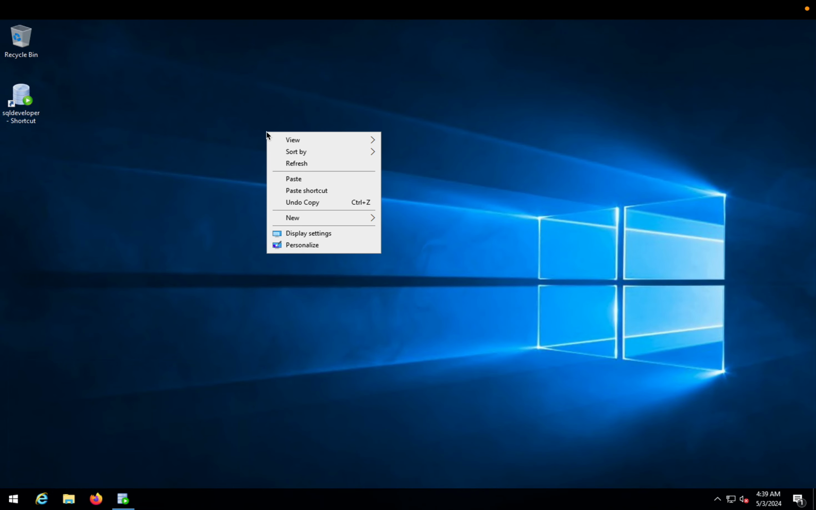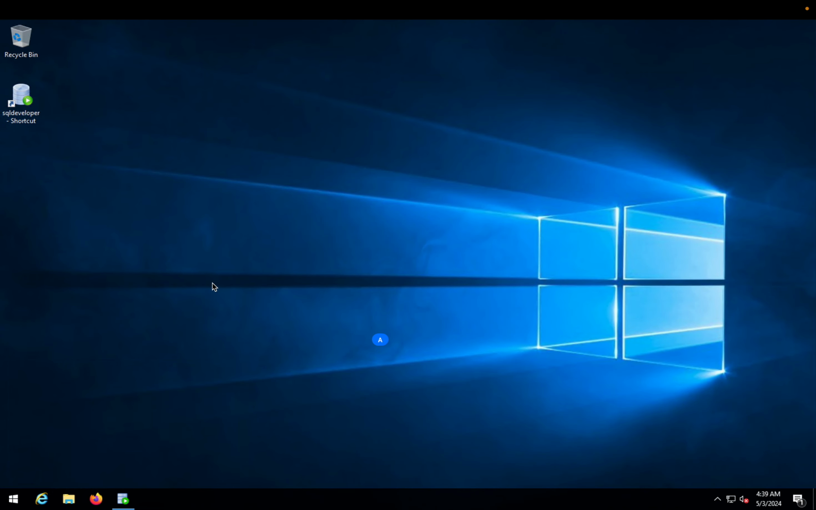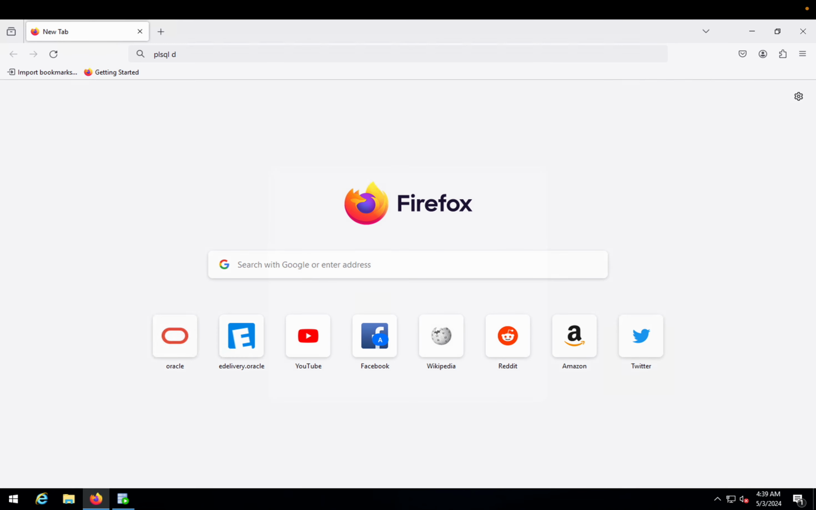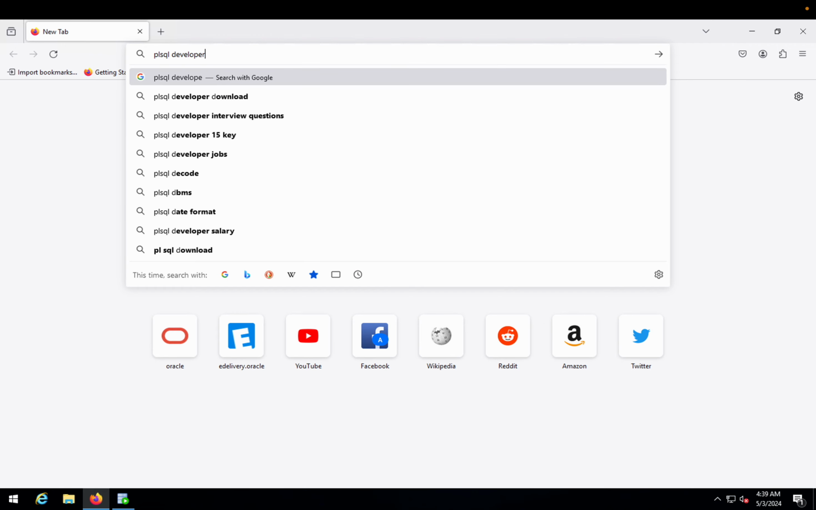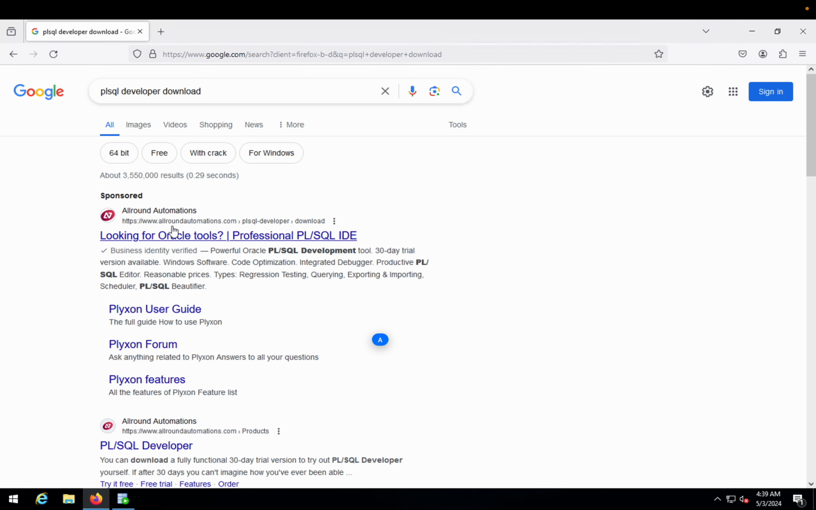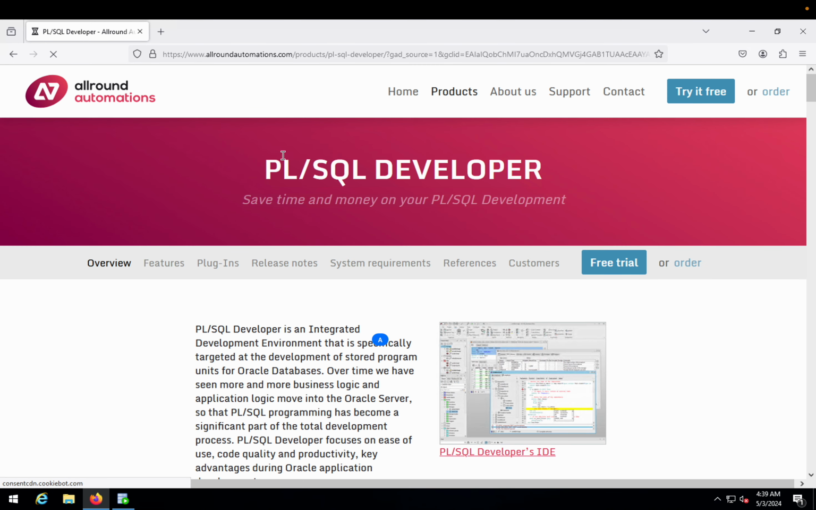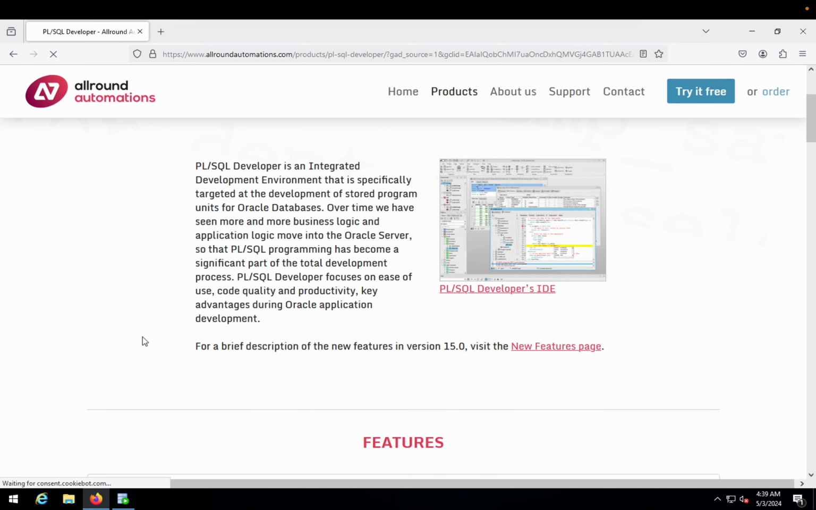Okay, so the second best IDE I have recommended for you, that is best in my personal opinion as a PL SQL developer. It's by All Round Automations. For demo purposes, you can download the free trial version, which is a 30 days version. And I have found this the best IDE.